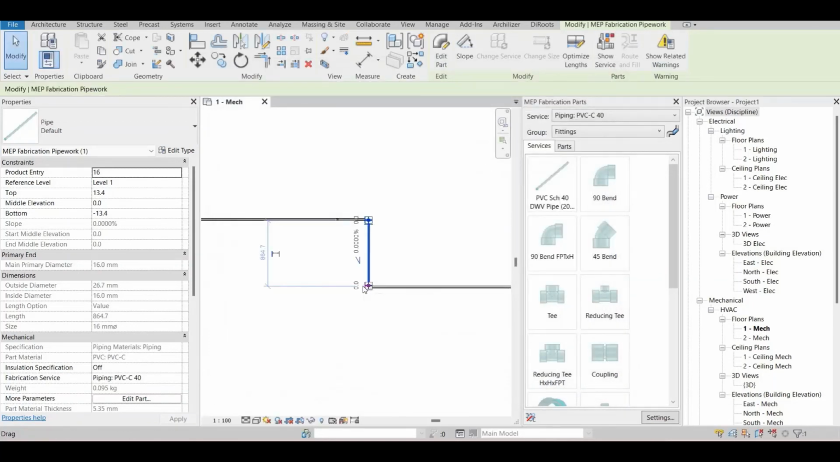So that is a very basic and common feature of fabrication that helps us mainly to cut the length of any element in a proper way.